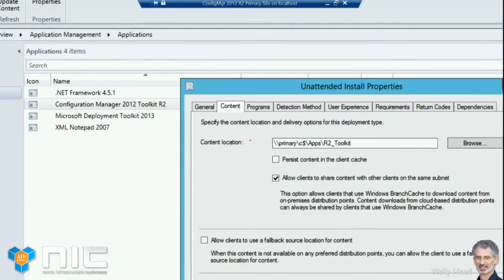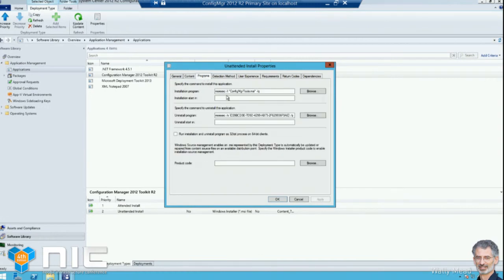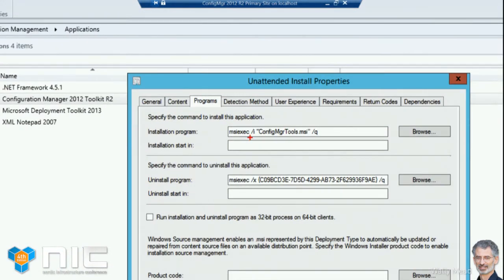Content, it's the exact same path, because it's the same set of source files, just like your programs for a package. Programs, it's just a slightly different program. It's got the /Q command line on there. But in that, it's both MSI. It's the exact same uninstall string.